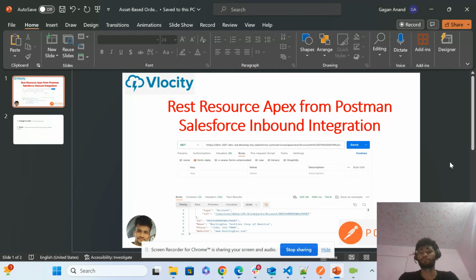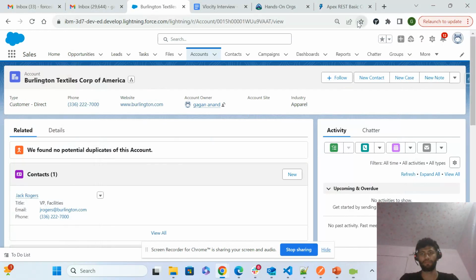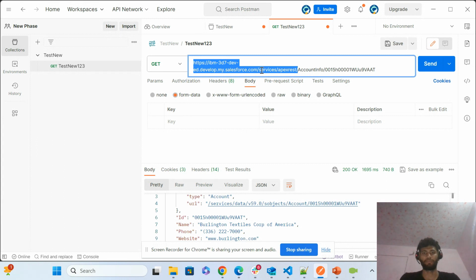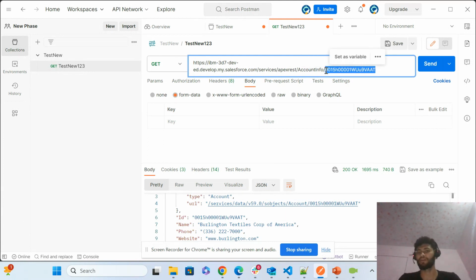Before going into this functionality, I will show you what I have built and how we can achieve it in Postman. So this is the Postman you can see. I'm using the get method. This is the org where I'm sending the request, this is the domain name, and this is Apex REST. So I'm calling an Apex class method, account information, and I'm giving this parameter, which is the account ID.